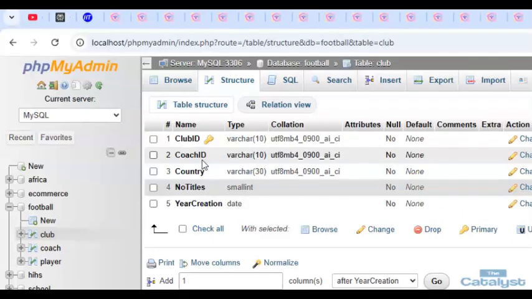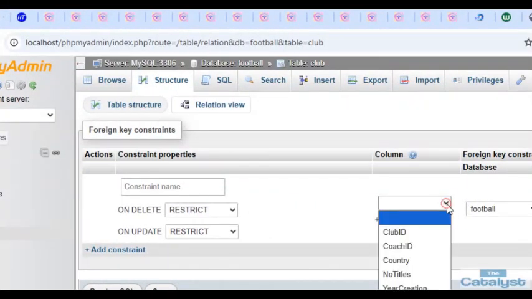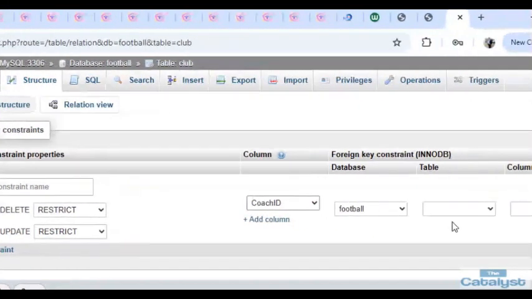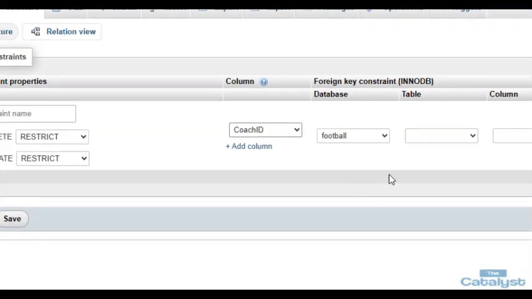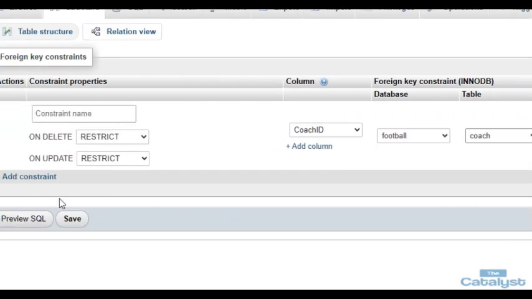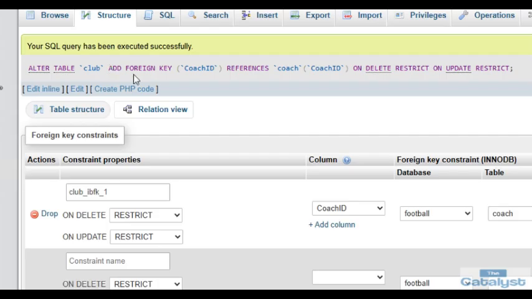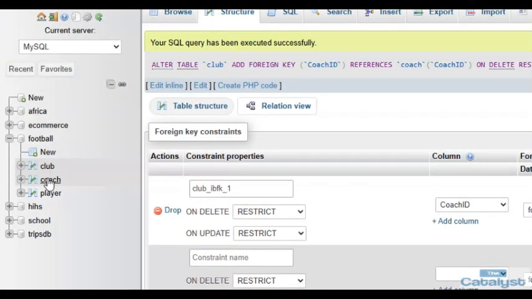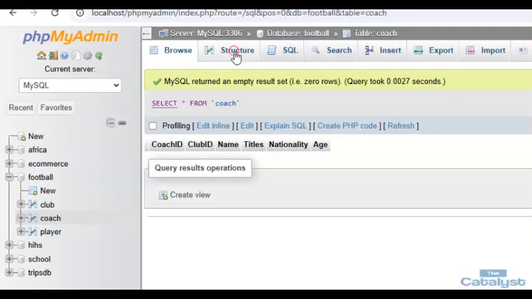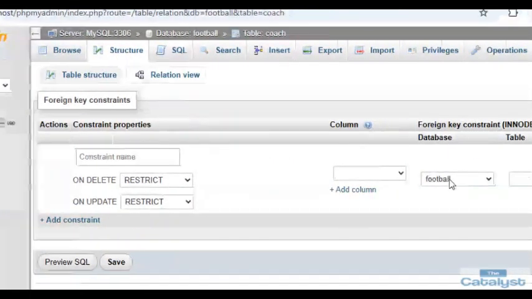I have to turn this club ID to a foreign key. So I'll click on this, I'll add the constraint. What is the column? It is club ID, coming from the coach table, and that's it. Then I will click on save. Once I've added that constraint, I will move to the next table, coach, because we have constraints in all the tables. In this other table, it is going to be club ID that will add the constraint as a foreign key.